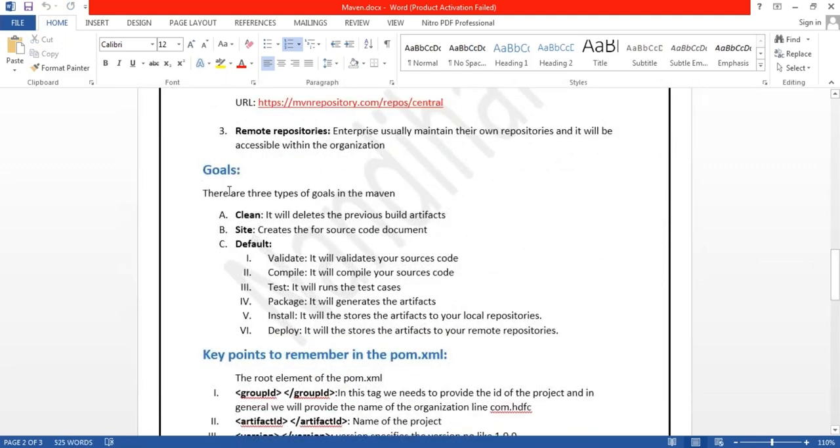See, here I mentioned the goals, right? The command is simple only. Whatever goals you want to execute, just prefix mvn, simple. Let's say you want to execute install. What you can do? mvn install. mvn is the prefix. For package, we can provide mvn package.